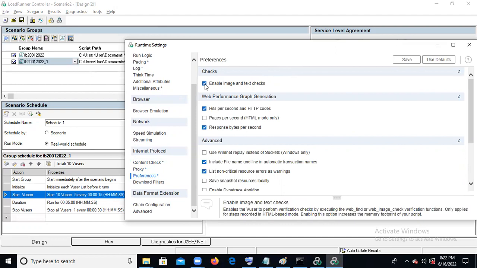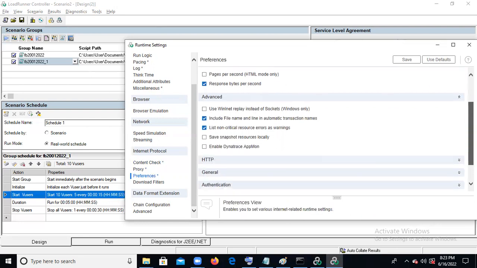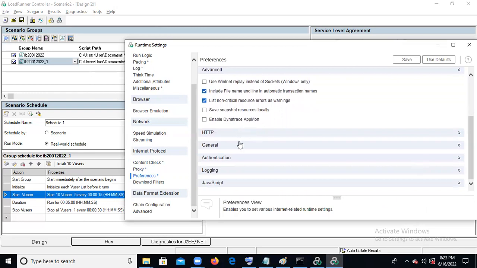Automatically, when you are doing execution, it enables the image and text checkpoint and executes. And this is the HTTP hits per second, and HTTP codes you want to display. If you are getting some error like 400 or 500, some different error, you need to select the HTTP status. If you want the code, you need to give this one. And response bytes per second. And we have advanced, and we have HTTP, which has general, authentication, login, JavaScript.